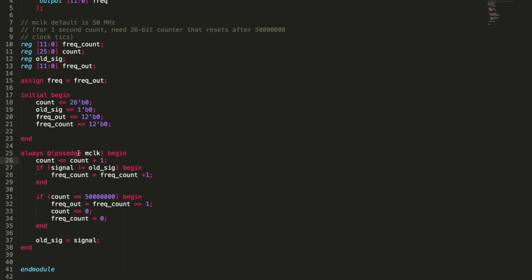So every time that there is a positive edge of M clock, count will increase. So this should increase. If we have a 50 megahertz clock, it should increase 50 million times per second. From there, we go through and we say, like we talked about earlier, is the old signal the same as the new signal? If the old signal is not the same as the new signal, then we'll get a 1 here. And if we get a 1 here, then we're going to add 1 to the frequency counter. Otherwise, it's just going to skip this step.